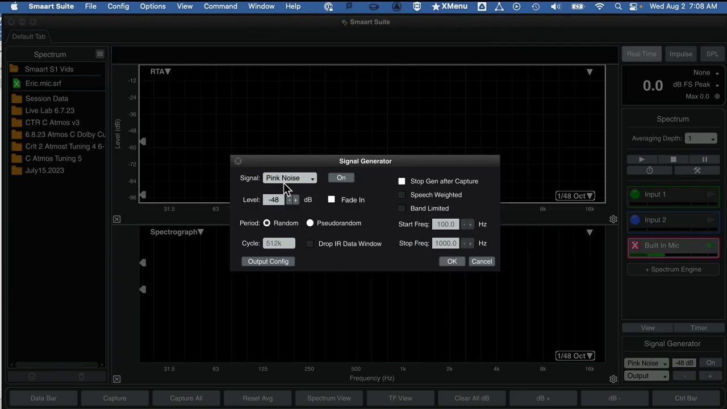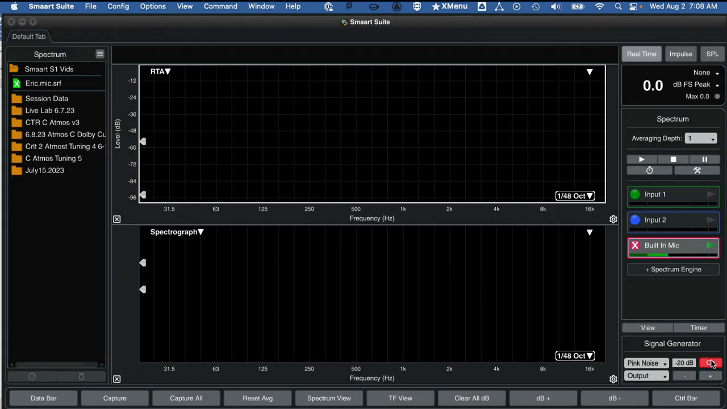Back into the signal generator parameters here, it's going to default to pink noise. That's what we want most of the time. Its default level is minus 48. This is actually a little low at times, so I'm going to move that up to minus 20. And we can turn it on here. And you can also turn it on or off with the button here.